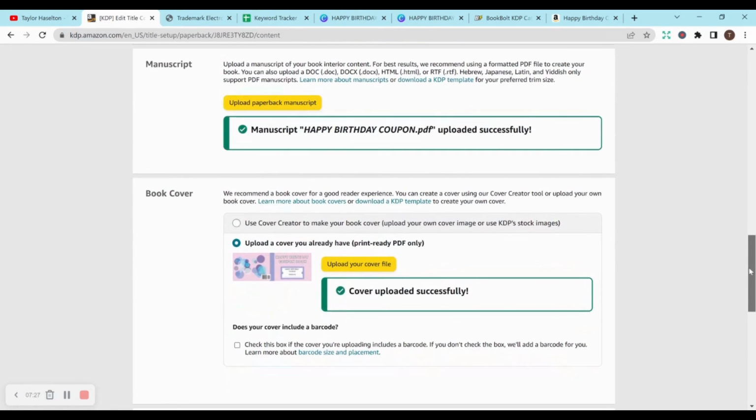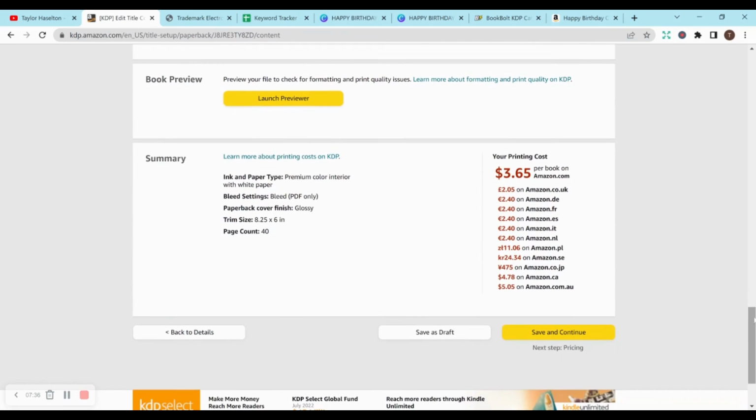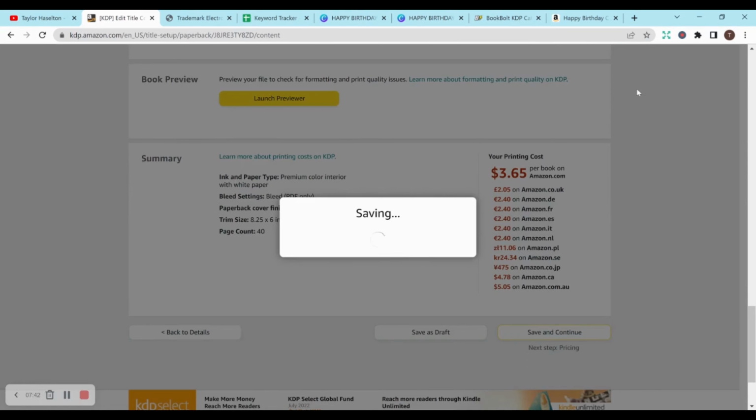For the interior and cover, you just upload your PDF. And then I did launch previewer. I do not have a barcode. KDP provides it, so I didn't select that. I'm not going to hit launch previewer because I already did that. But just review everything, make sure your book is good, hit approve, and then move on to pricing.